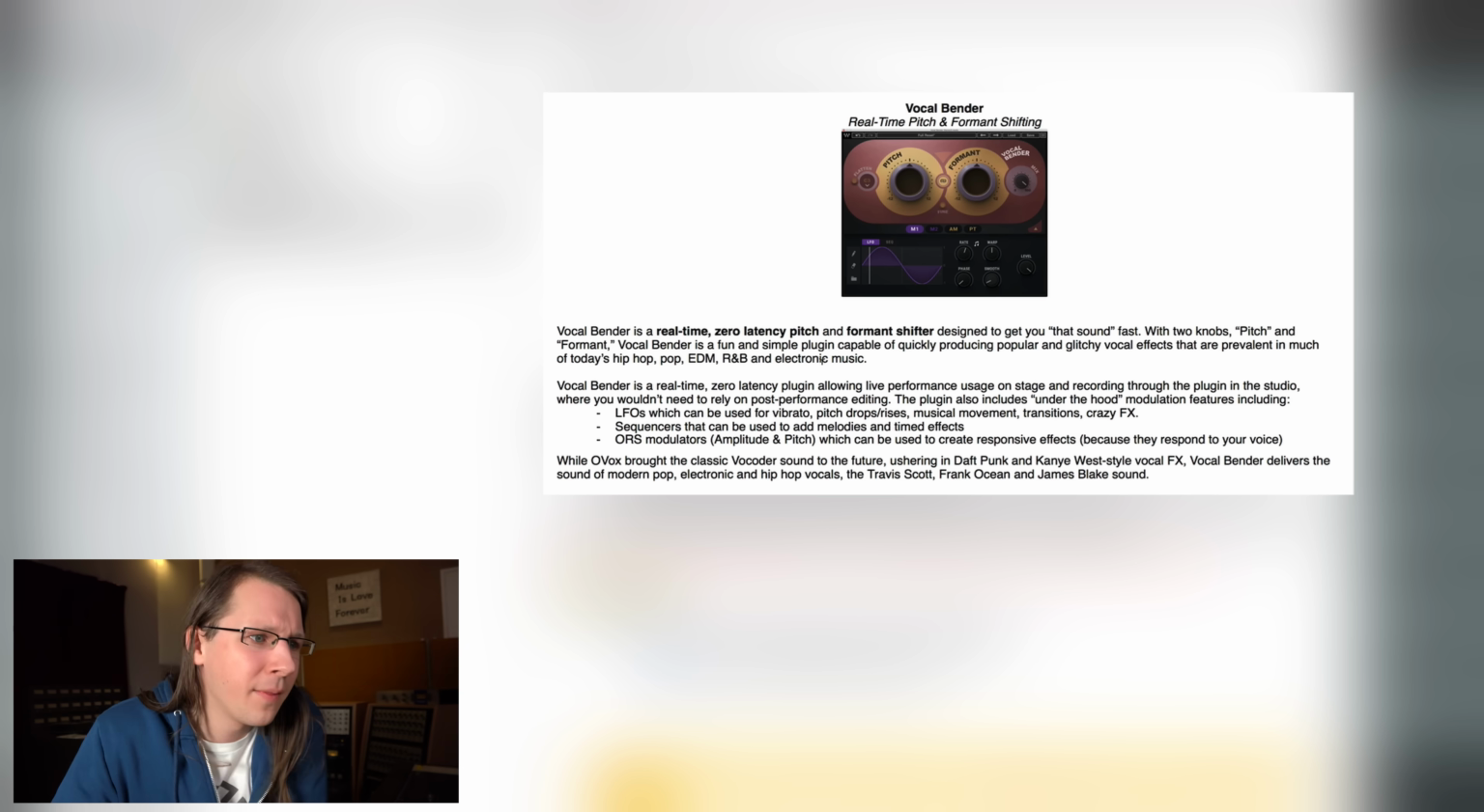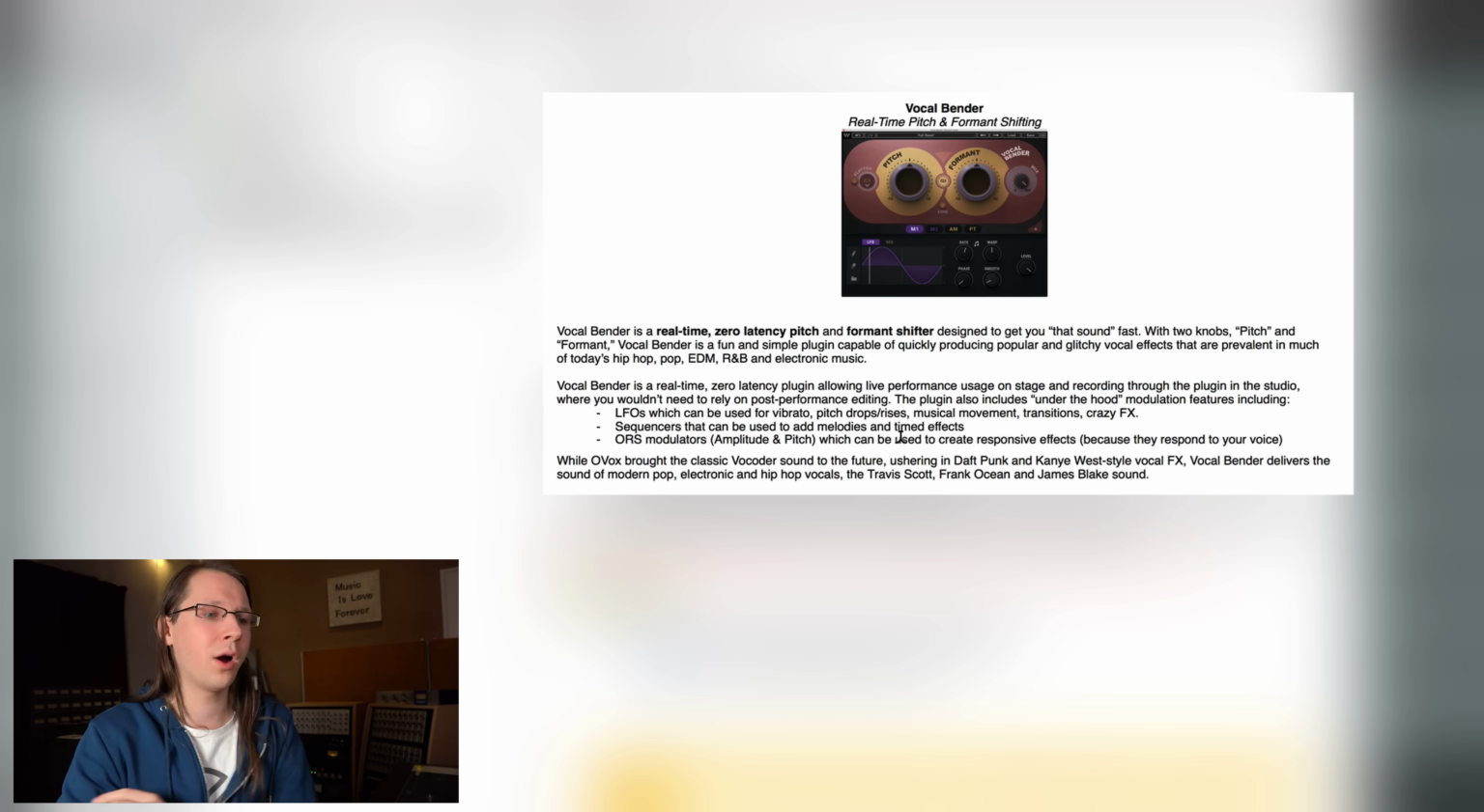So yeah, it's a real-time zero-latency plugin allowing live performance usage on stage and recording through the plugin in the studio. That is, wow. I think that was already possible. I actually have seen some live performances with auto-tune, or maybe not auto-tune, but some tune. So I think it's possible, but that's really cool.